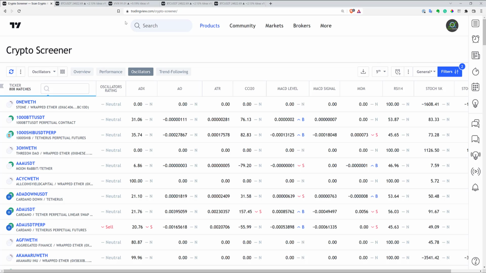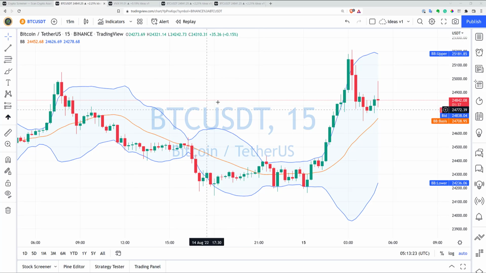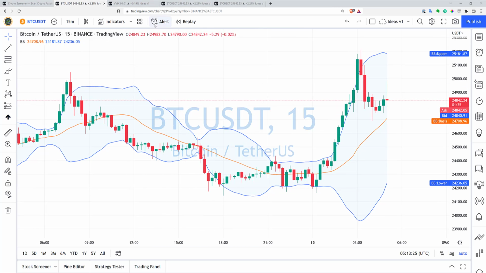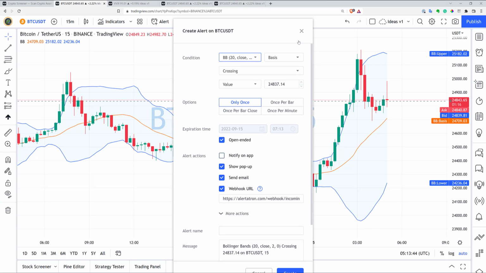So now let's check the second type of alerts in TradingView. When you're on your chart, you can click here on top to create an alert, and after that, here you can create a condition. The idea is that you can select any line, any value on your chart, and you can use a bunch of pre-built conditions to create your alert.